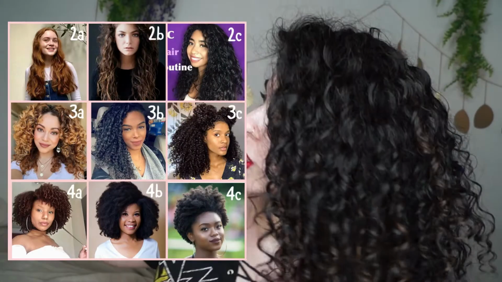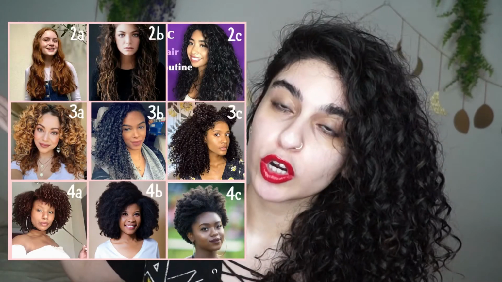Alrighty, so first let's talk about this chart. This is the curl type chart. You will often hear your favorite influencer, Instagrammer, or Facebook group member, if you're in a curly Facebook group, I have one down below, but anyways, you will hear them say, I have 3B curls. What products would work best for me? And you'll see a list of products of people that have also 3B curls that'll suggest said products.